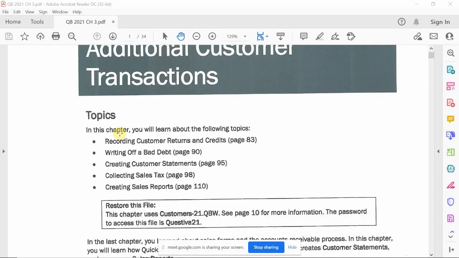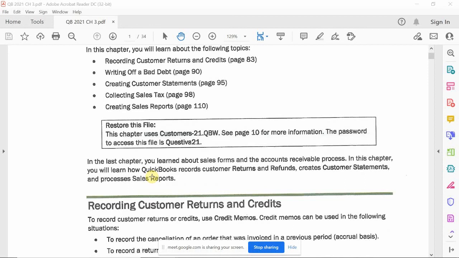That also came with understanding customer discounts. Now, since this is additional customer transactions, there are still a lot of things that we have to do with a customer. If you went over this, this chapter is very, very short compared to chapter 2, but there is a lot of information, just as much as chapter 2.